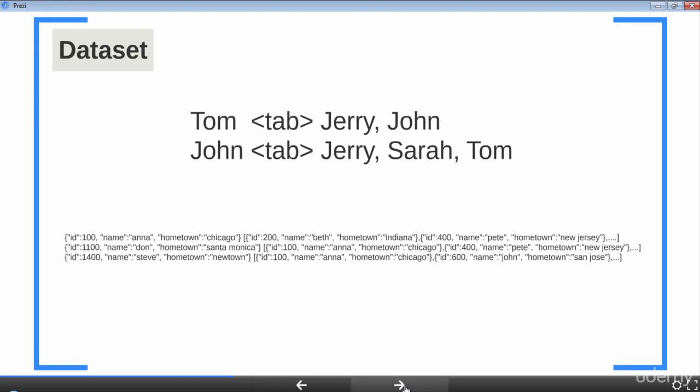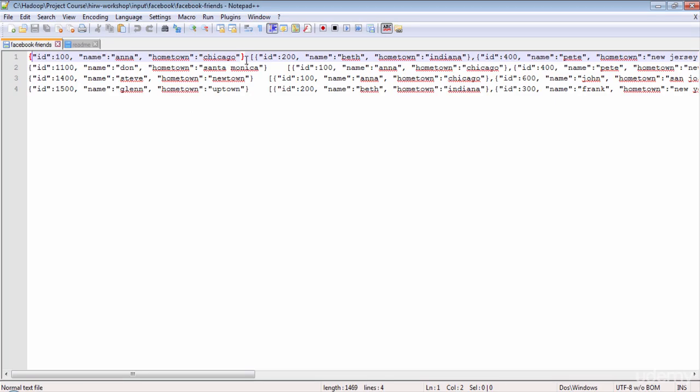Here is how the actual data set will look. Each person or friend in the actual data set is represented in JSON format. JSON format is very simple. JSON stands for JavaScript Object Notation, and it is a widely used format these days because of its flexibility and scalability. And here's our actual data set. The data set is only 4 lines, a very tiny data set, but you can add as many records as you like to this data set and our program will work.